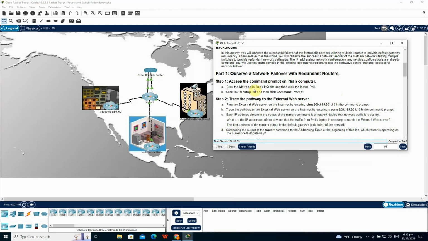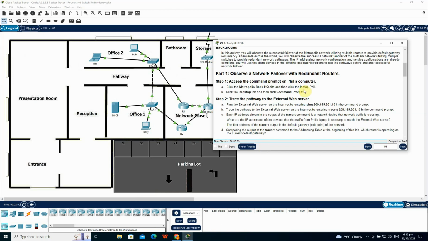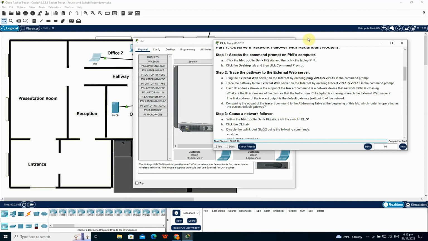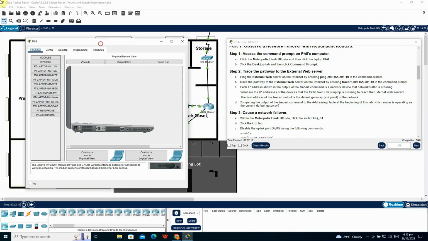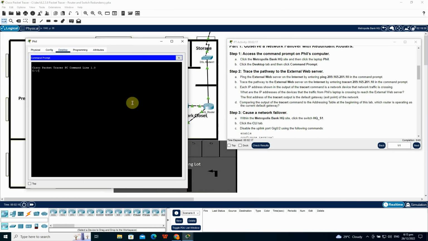So first of all, we go to Metropolis Bank HQ. Click here. Next, we're going to the Fuse computer, which is here. Next, we go to Desktop, Command Prompt. We want to ping the external web server from here. So we're going to ping 209.165.201.10.